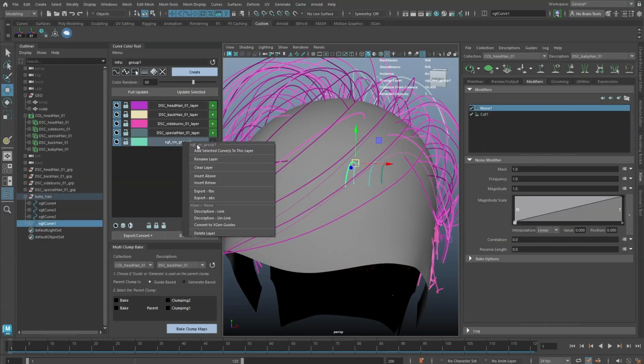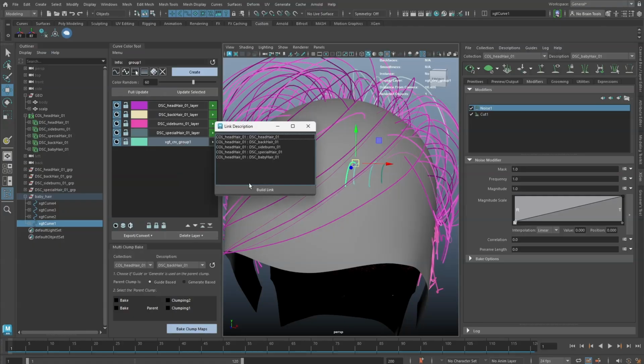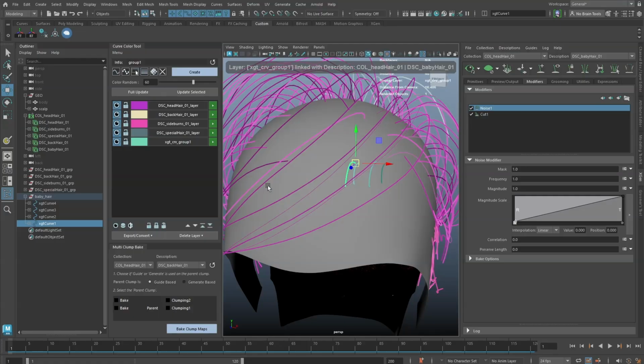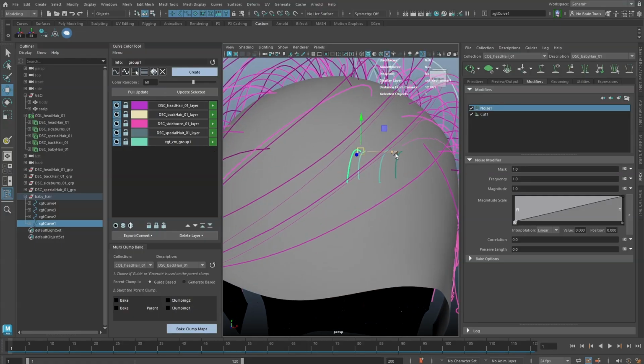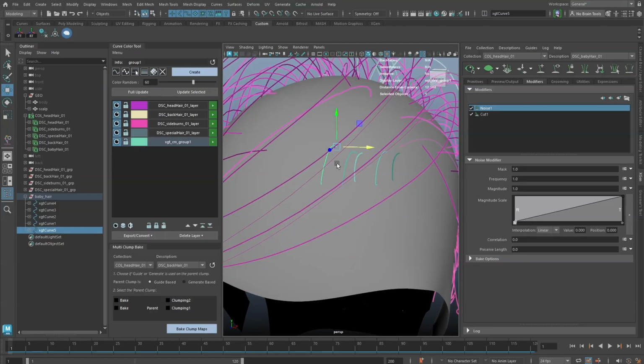Let's link the layer again. You will see the new description is available for us to select. Once a layer is linked, the Convert button will turn green. With this setup, we will have the ability to directly work on the curves in this layer, duplicate them, shape them, and convert to XGen with a button click.